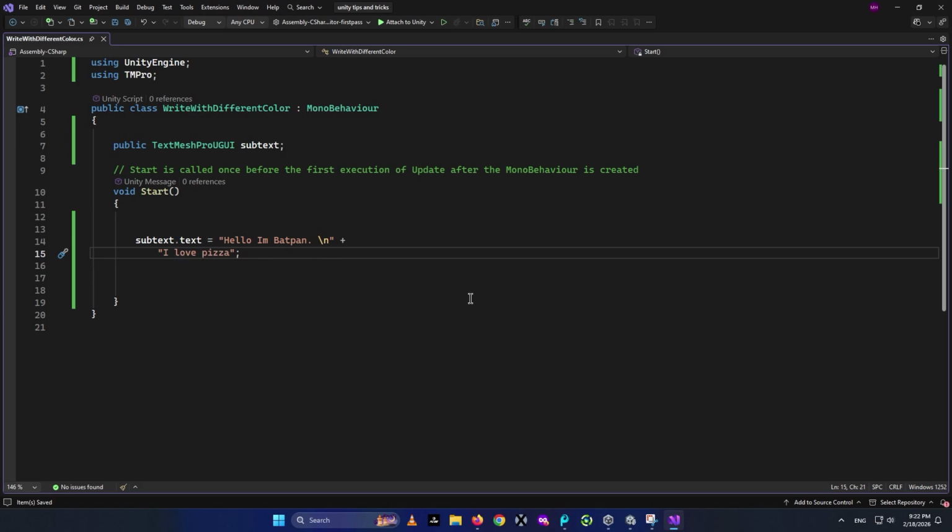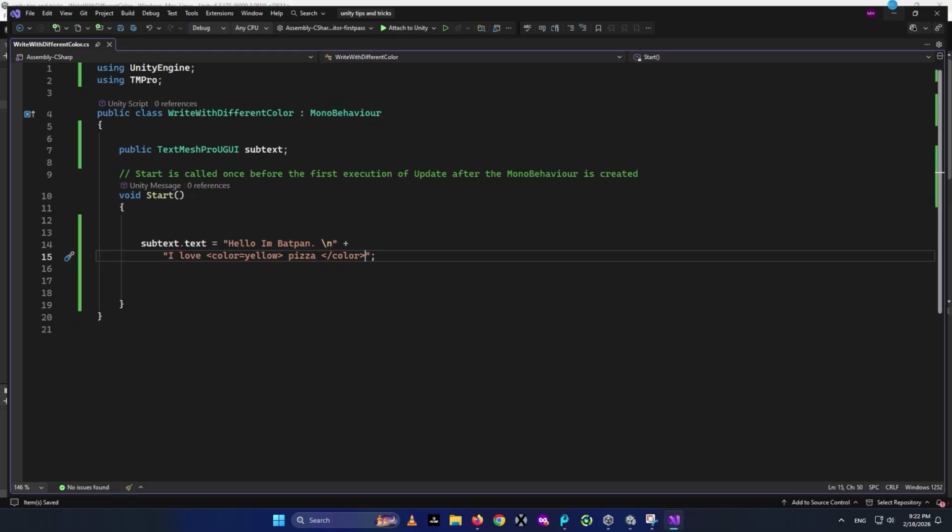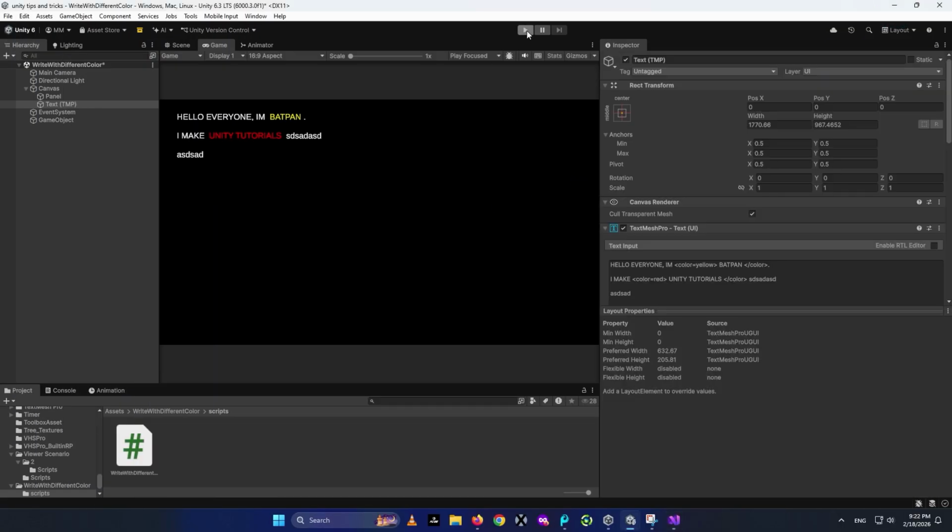So again, we have to do the same thing. Open color equal to yellow, then close pizza. Then I'm gonna again close it with \color. And that is how to write it through the scripts. Let me just show you what's gonna write.